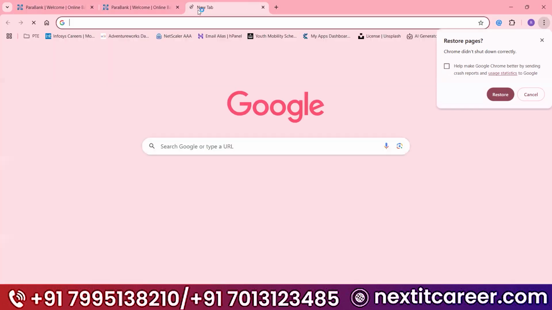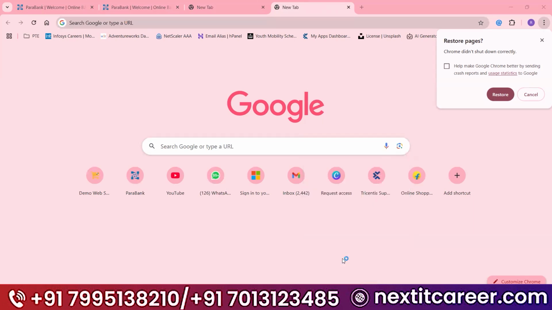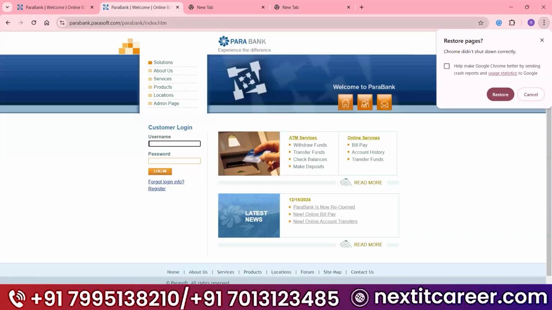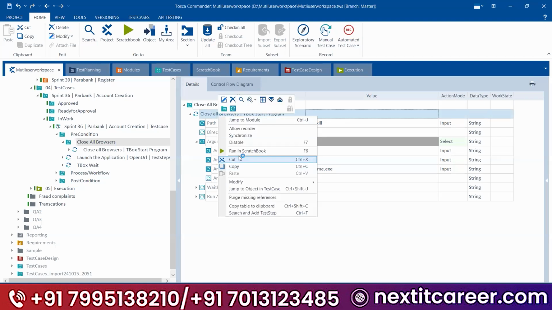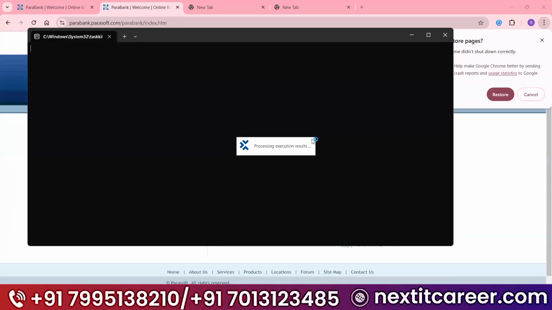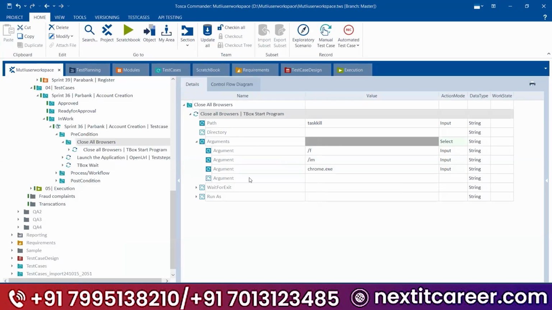If you have multiple tabs open, what is the first step you need to do? You need to close all the Chrome browsers and all the Edge browsers. See, my Chrome browsers are open here. I want to close all the Chrome browsers. Just right click. What it is doing, once you have run it, it will kill the task forcefully, the image of the .exe file. In this way, you can close all the browsers. So remember this one.